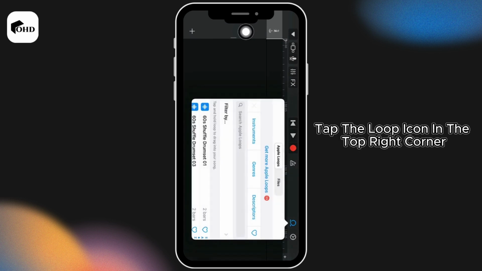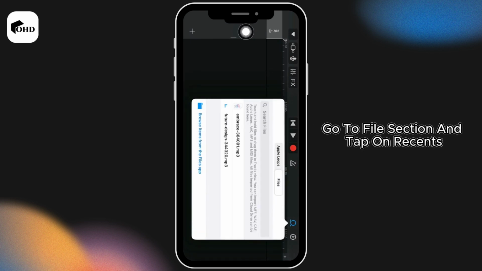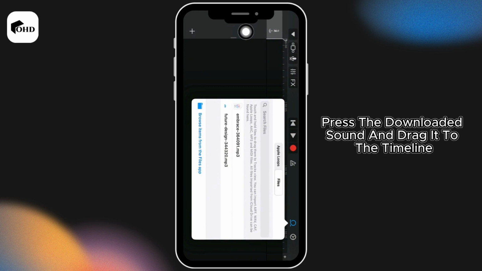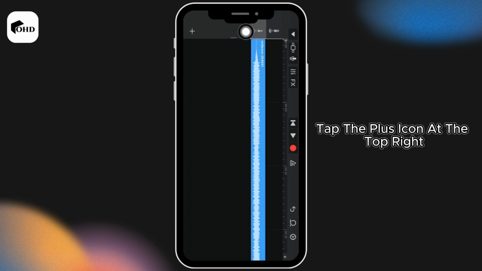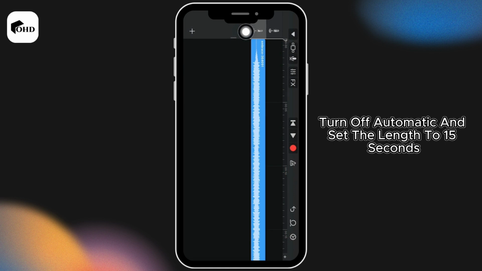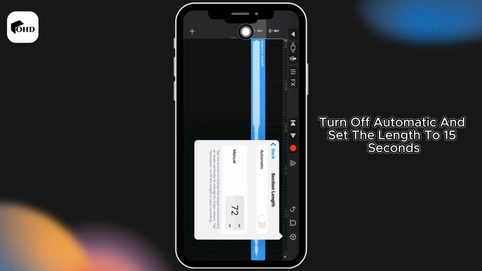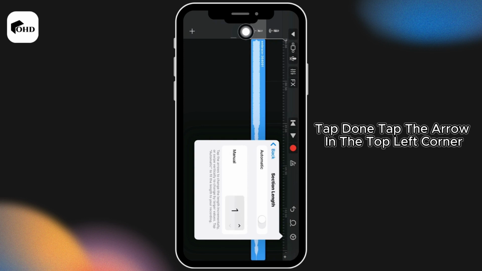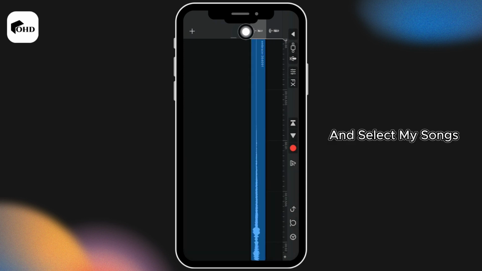Tap the loop icon in the top right corner, go to File section and tap on Recents. Long press the downloaded sound and drag it to the timeline. Tap the plus icon at the top right. Tap on Section A, turn off Automatic and set the length to 15 seconds. Tap Done. Tap the arrow in the top left corner and select My Songs.